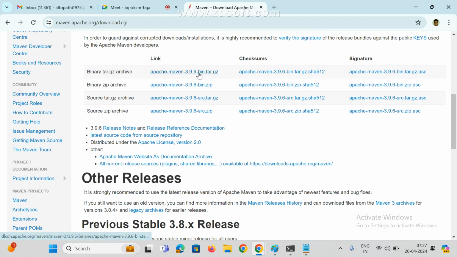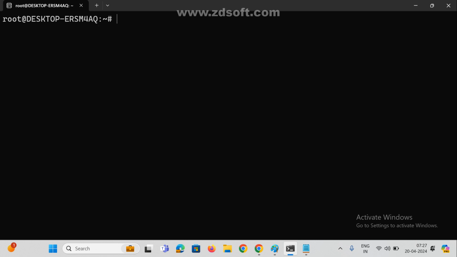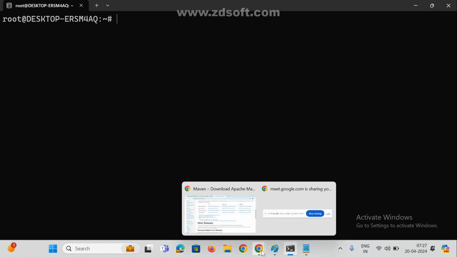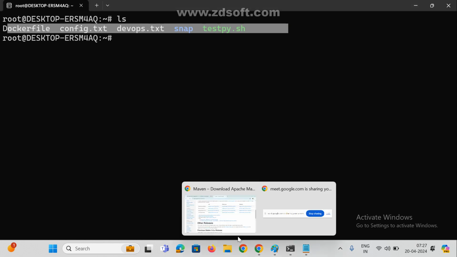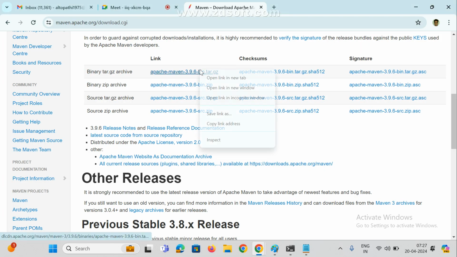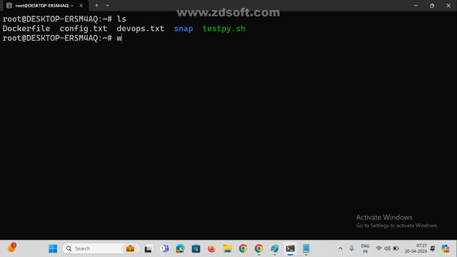How do we download in Linux? If you want to download this file, what is the command? Now I am in the host. If you want to download anything, there is one command. What is that command? wget. Right now I do not have that file. Go here, copy the link address, come back here, and type wget.